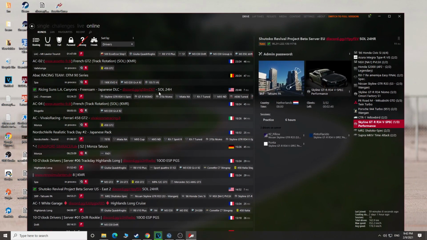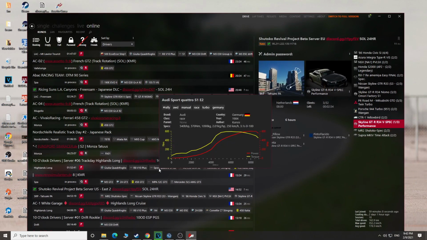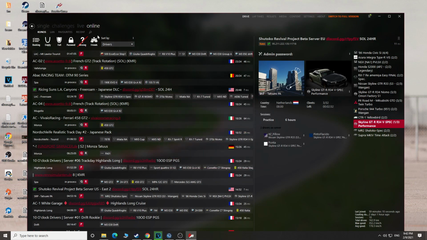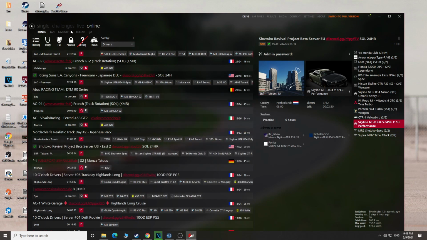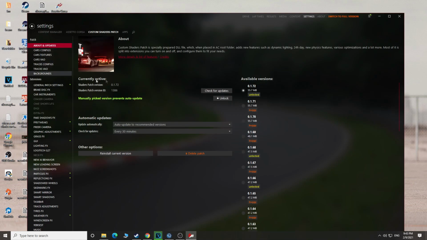So this is what you need. This is how we access the server. Right, so what we want to do now, once you've got Content Manager installed, there's something you need to do within here, and that is go to settings. You're going to have to install a custom shader patch. I'm on the most up-to-date version. You want to install this, just for better visuals. A lot of the servers use them, as well as something called Sol we're going to come to now.